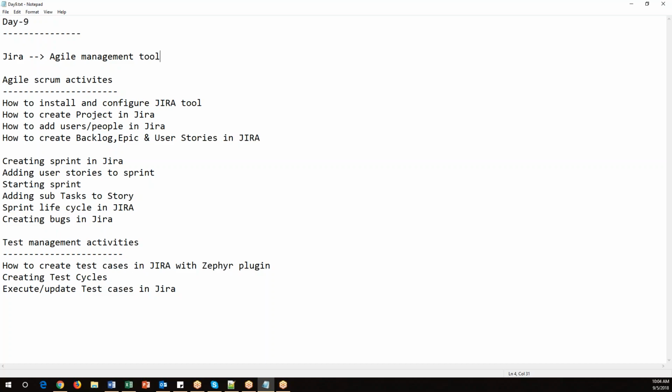So there are two kinds of activities. One is to automate the entire process, meaning the complete Agile process, the complete sprint life cycle will be taken care of. And the other side is we can also automate test management activities. Okay, now let us see one by one how we can do it from scratch.